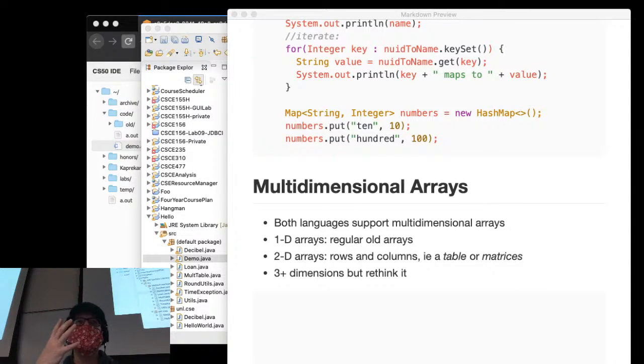4 dimensions, then we're not 4-dimensional beings, so we lose whatever concept we have of mapping that stuff out, right? But in any case, 3 dimensions and above, no, rethink what you're doing. There's probably a better solution somehow.